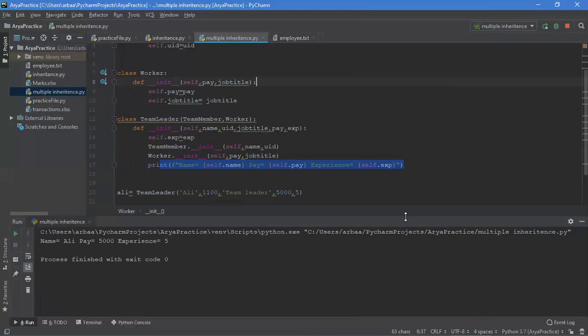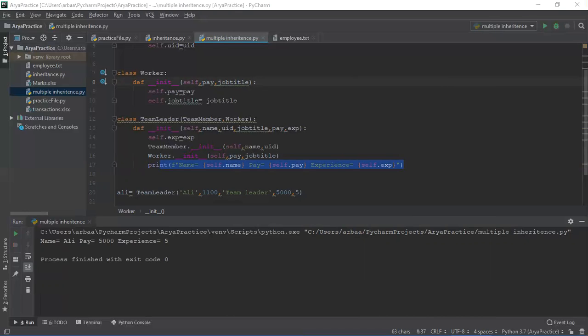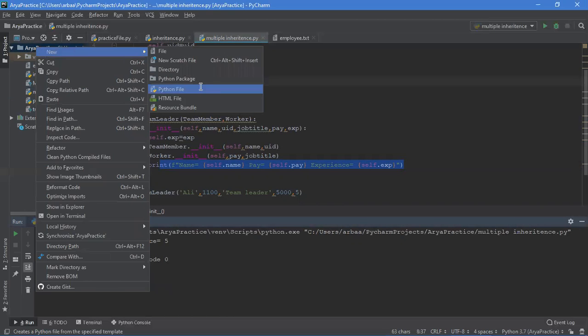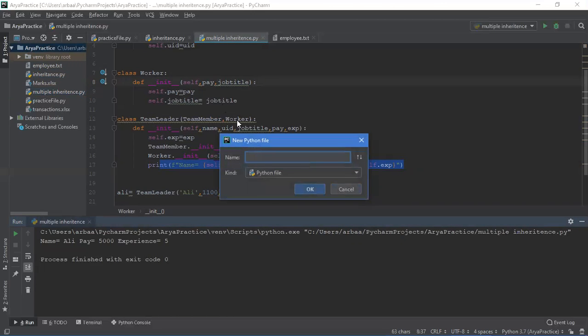So for the last thing, we are going to look at our data encapsulation. Okay, so I'm going to go ahead and create a new file again, to be named as data encapsulation.py.